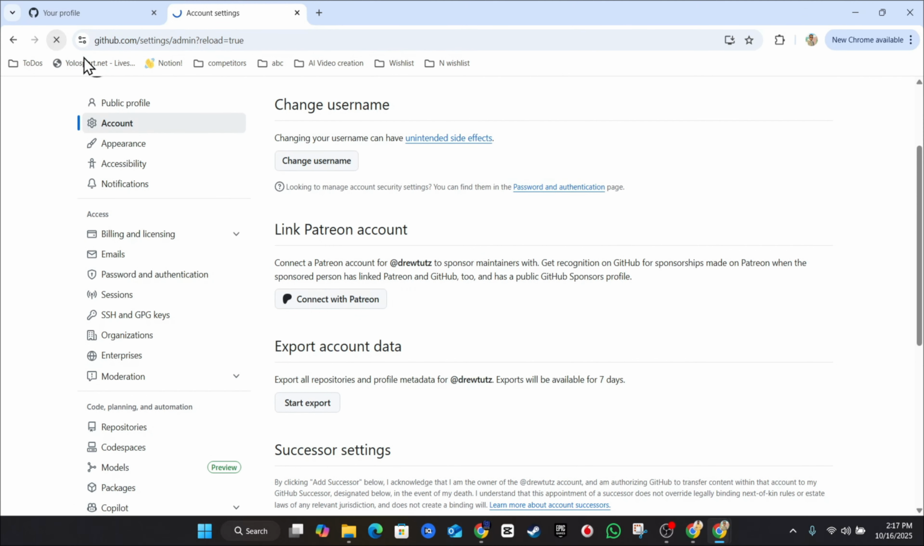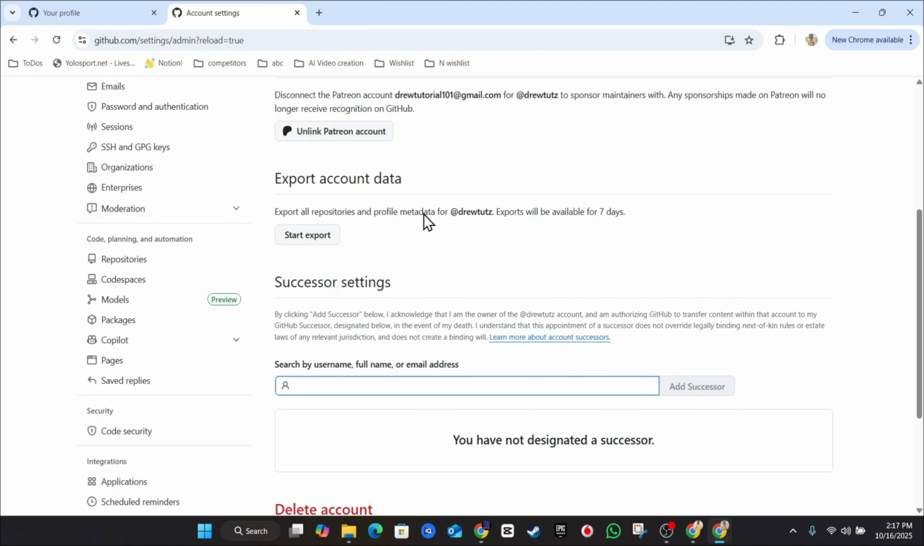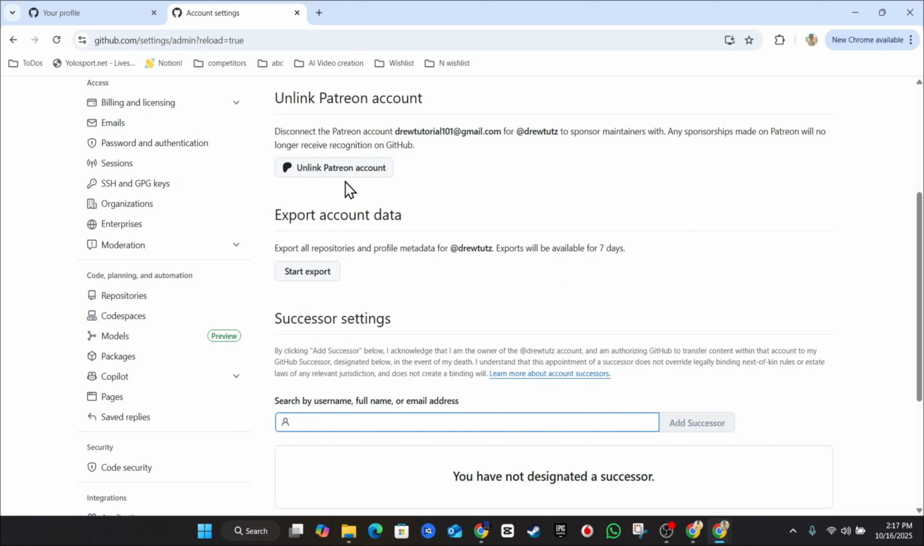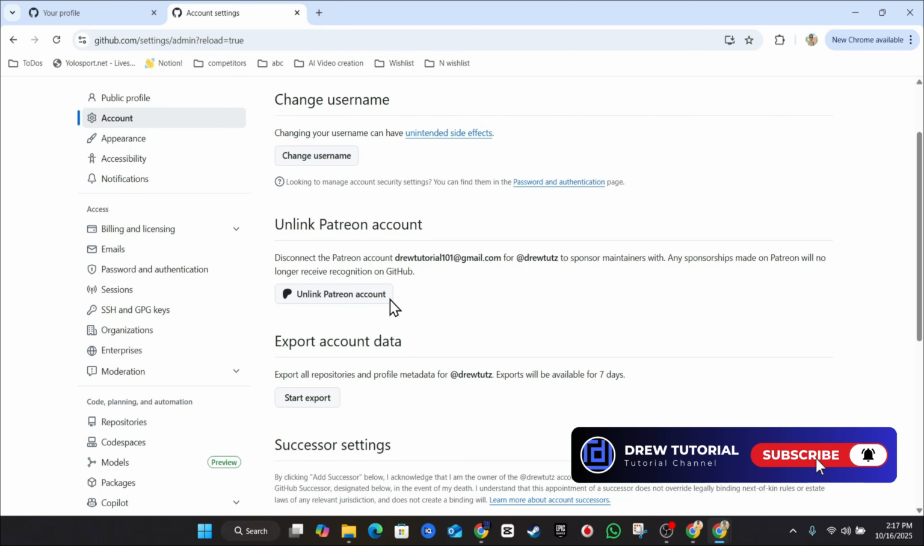So that's how you'd go ahead and, let's say, connect your GitHub to Patreon. And if you refresh the page like I just did right there, you will see that it shows that unlink. That's pretty much all that you have to do. Very easy and very simple.